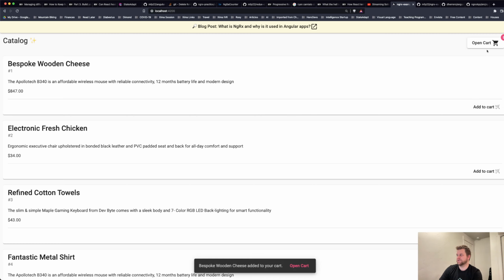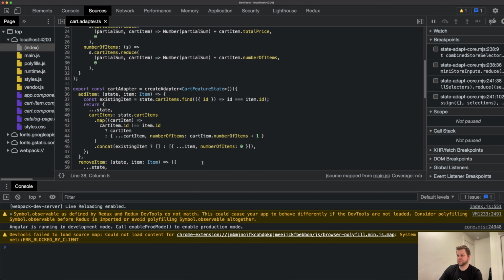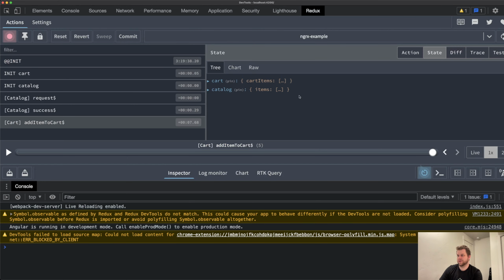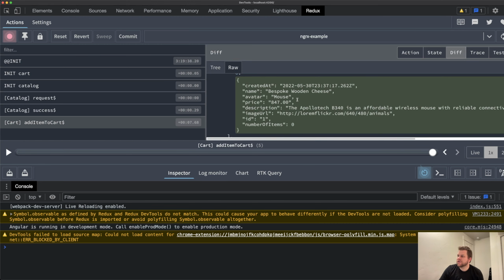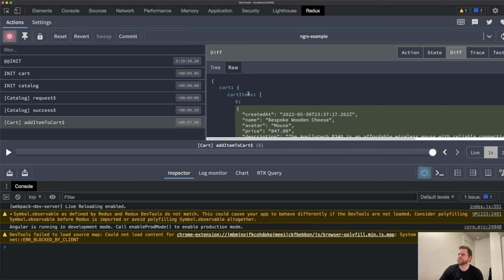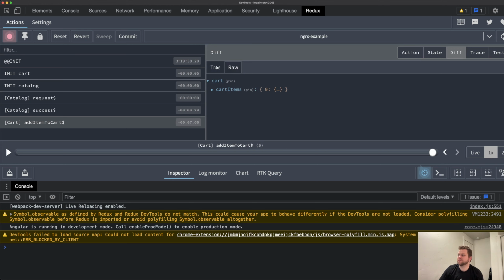Add to cart. What's going on here? Anything happen? Diff. Hey, hey, it's there. Why does it jumble it up like this? It's so annoying. ID. Good. Price is a string. 0. That's fine. Okay. I am happy with that.